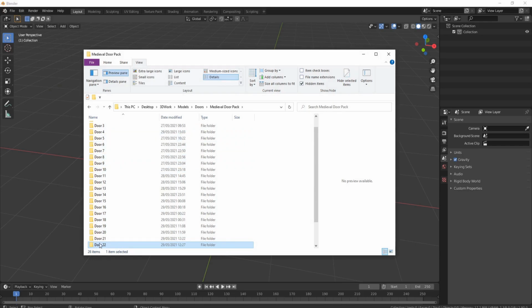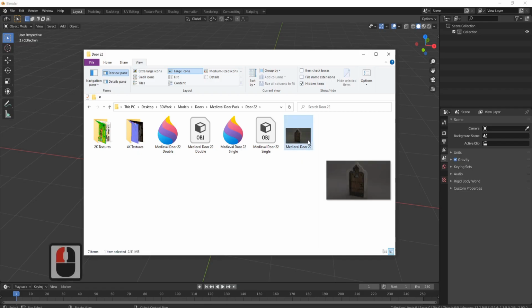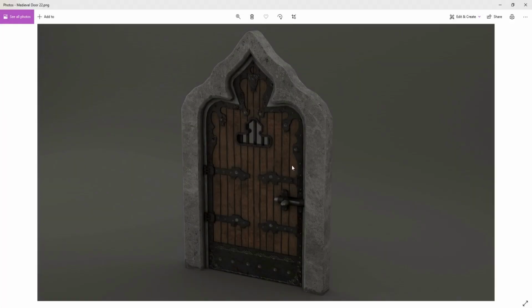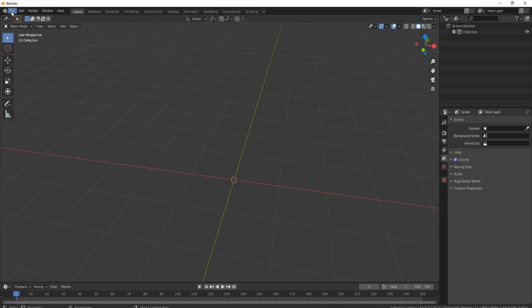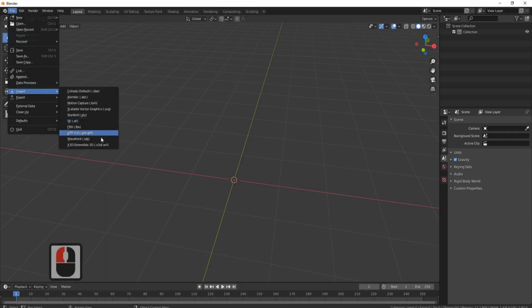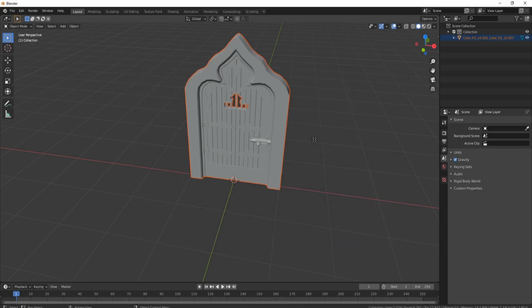So now let's come to one of the door packs. Let's double click door 22 and let's see what the door looks like first. So this is the door that we need to bring in. So let's bring that in. Now let's come up to File, come over to Import, go down to OBJ, and let's pick door 22. We'll bring in the double-sided version of that door, and this is what the door actually looks like.